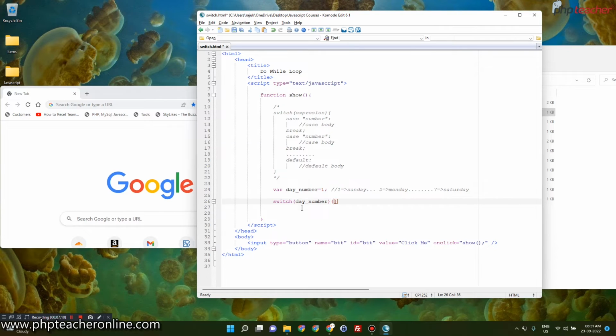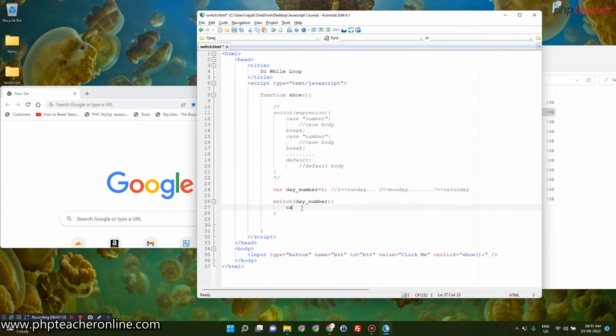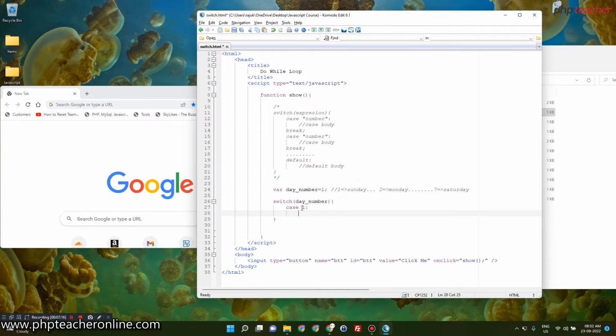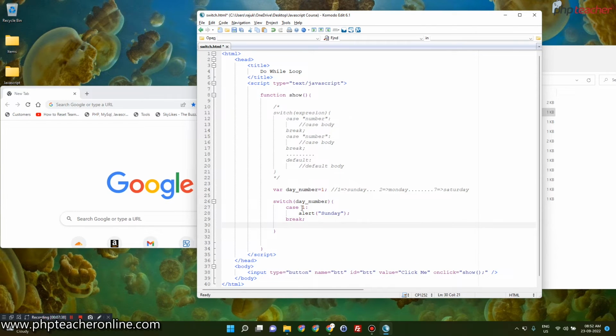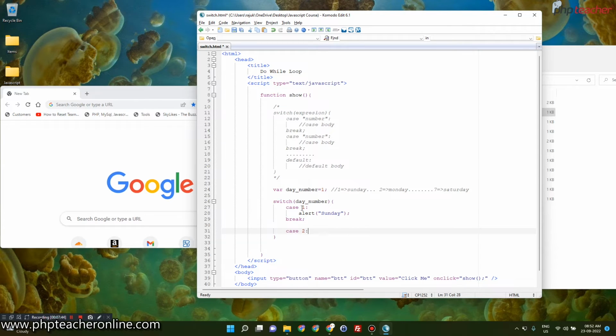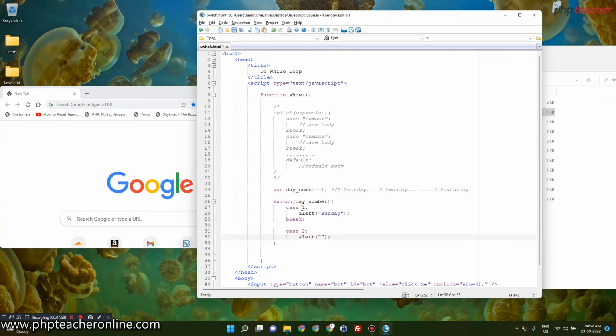Okay, over here again curly brackets. Now case 1 colon. In case 1 I am writing alert, and this will be Sunday. Now here a break means this particular case has completed. Instead of using curly brackets inside the cases, we have to use break to terminate that particular case. Again, now case 2, to make it clearer, I'll write it this way. In case 2 I'm going to write alert Monday.